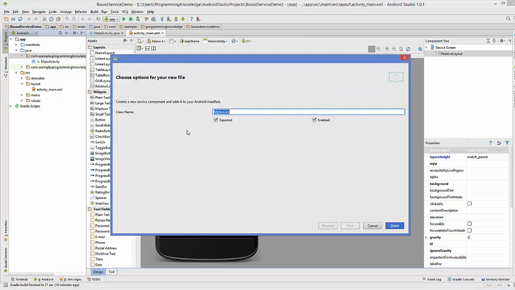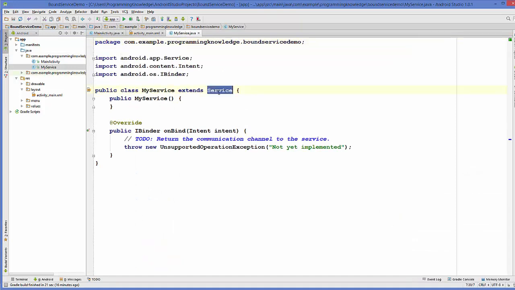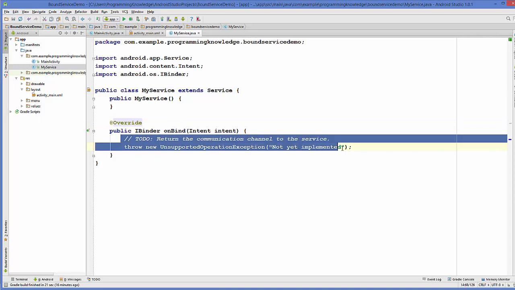Just click it, and the name of the service class I will leave as default, which is MyService, and I will finish it. And it's going to create this class which extends from the Service class. As we know from our previous videos, if you want to create a service, we need to extend from the Service class, and this is our class. And this is the onBind method which we have to implement when we create our bound service.